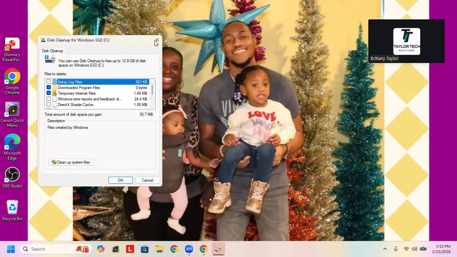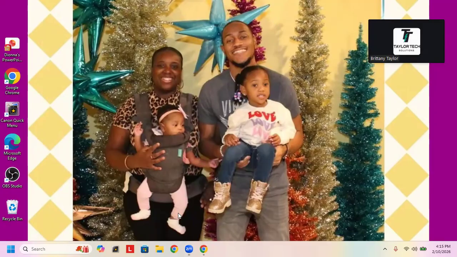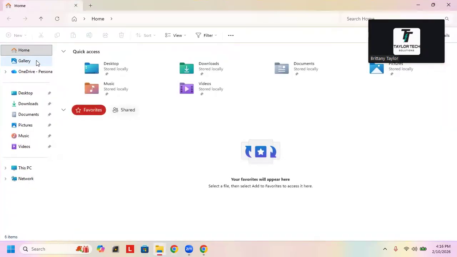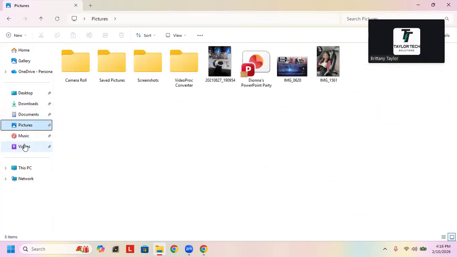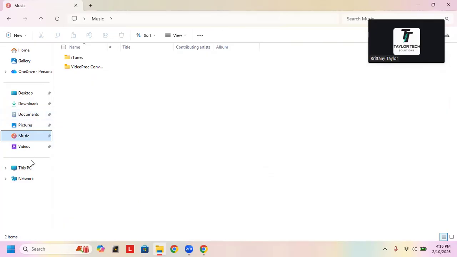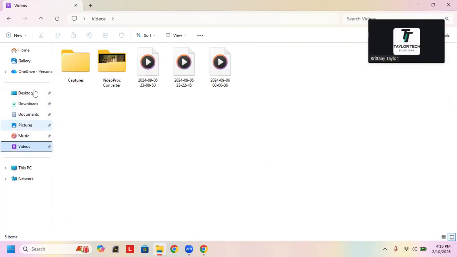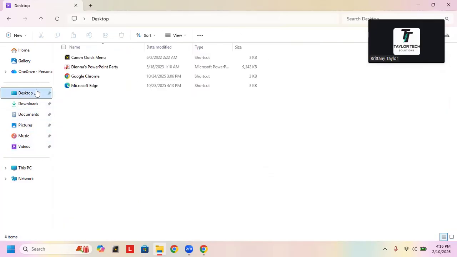That's the first thing we learned. Second thing was to organize your desktop. You could come down here to File Explorer. You can tap that, and this is where the majority of everything you've downloaded on your computer is: documents, pictures. If you download any music, it'll be there. Any videos, it'll be there. And also items that are on the desktop are right here also.